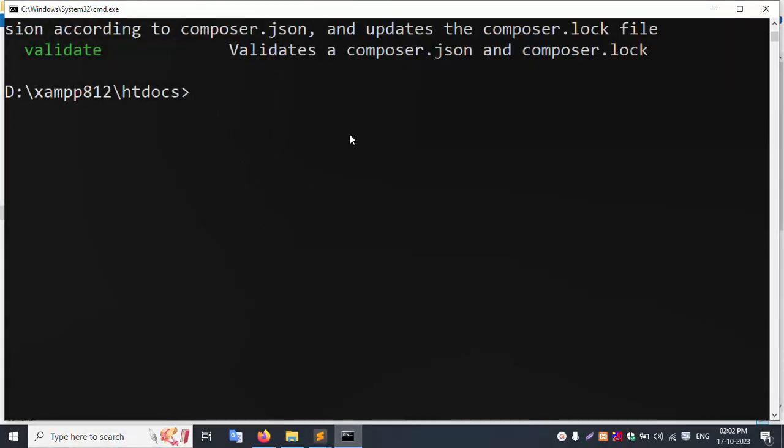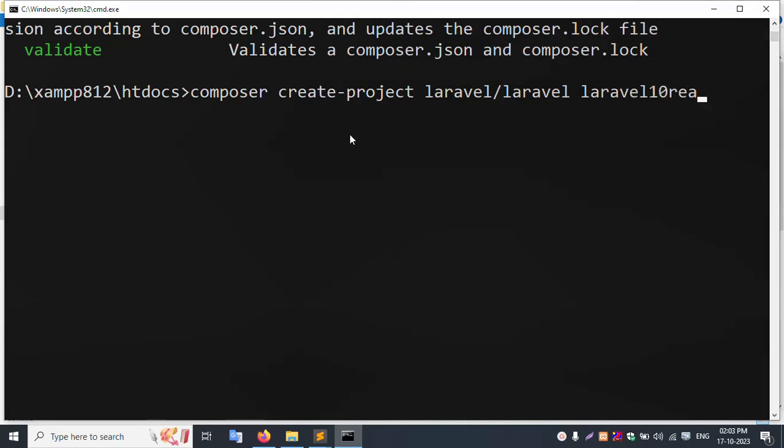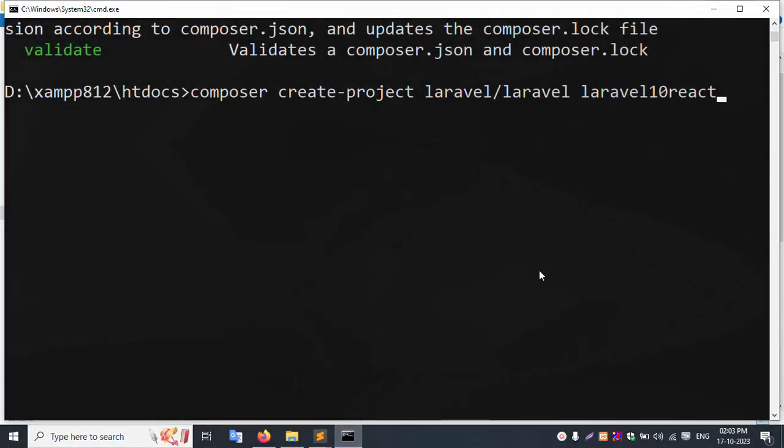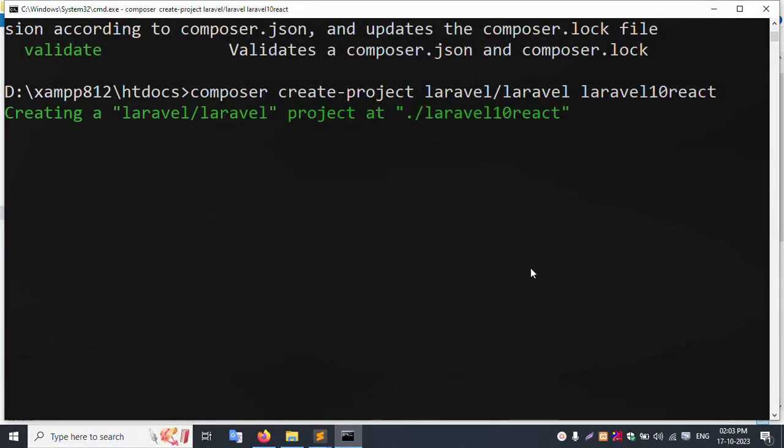Let's run composer create-project laravel, project name Laravel 10 React. This project is not available yet. Let's check that the Laravel React project is not available. Let's create this, enter. Let's go step by step.